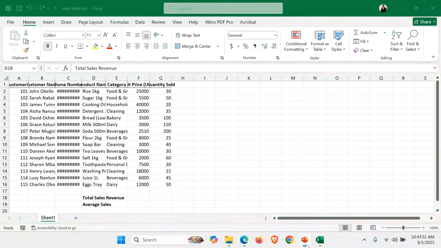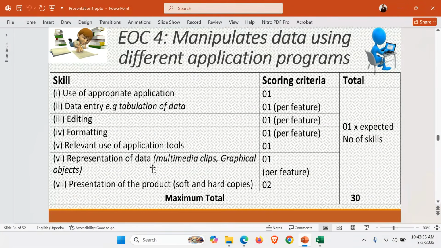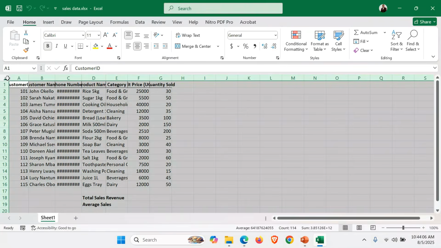Now, while we are editing, we are going to do the following: editing, formatting, and relevant use of application tools. Let's get started. So here I select my entire worksheet. I'm going to do editing.